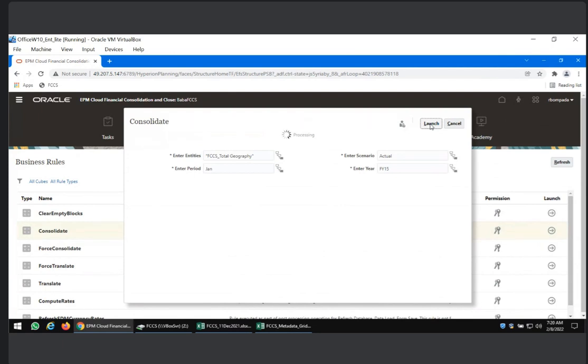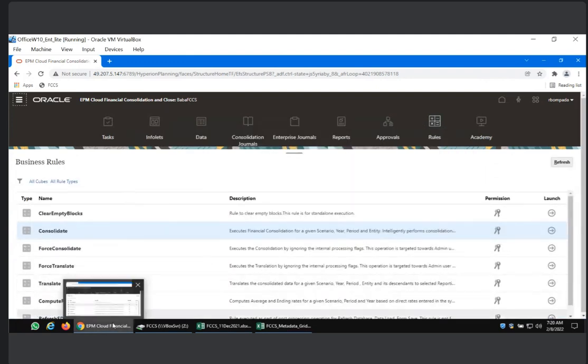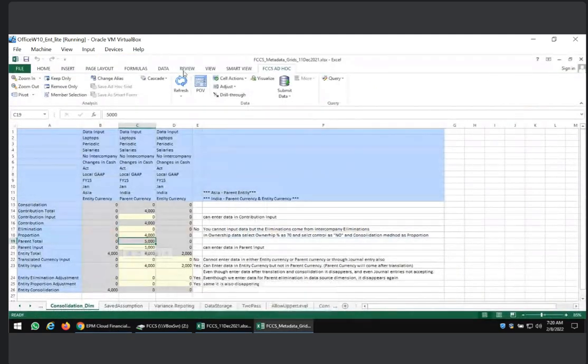So proportion 100%, because it is 100%, it will roll up as 5000 directly. Click on refresh. See, 5000. Again this entity consolidation, whatever the right, for Asia the same thing will be coming as entity consolidation 5000. This is called consolidation flow.